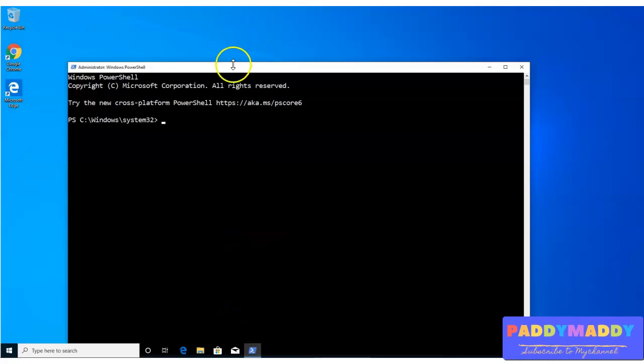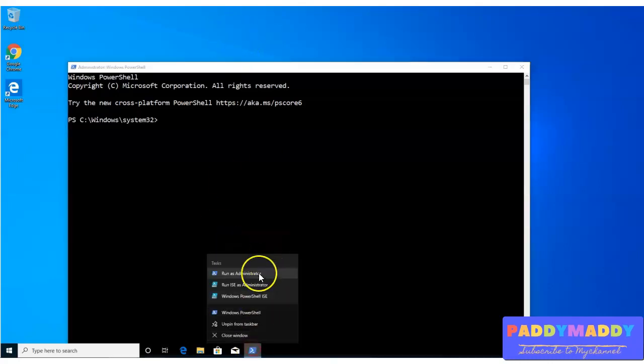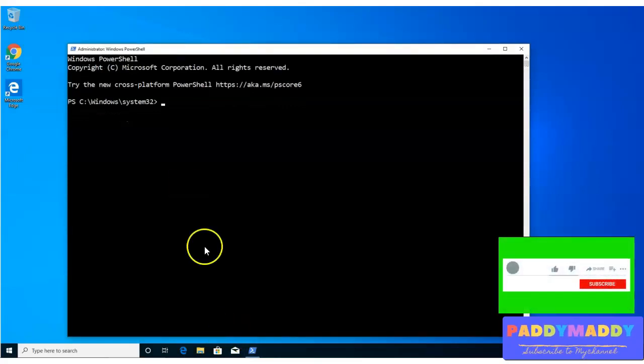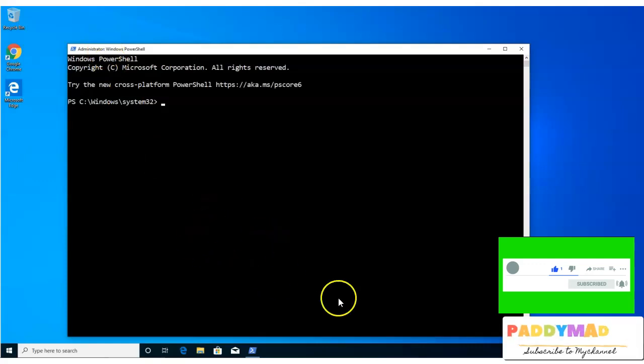I already opened the PowerShell console and pinned it up here in the taskbar, and I opened it as run as admin. That's why it's showing as an administrator. If you have not done so far, you can always try to open it as the administrator to perform some kind of actions in your lab environment.